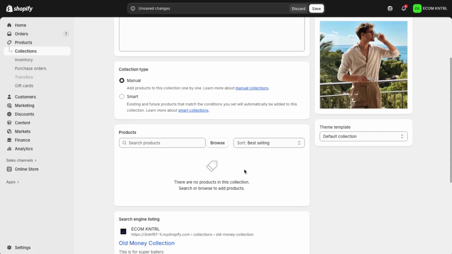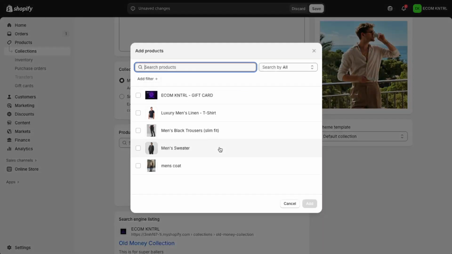Below the collection type area, locate the products section and click on Browse. A list of all your existing products will appear. Click on each product you want to include in this collection so they are selected, then click Add.